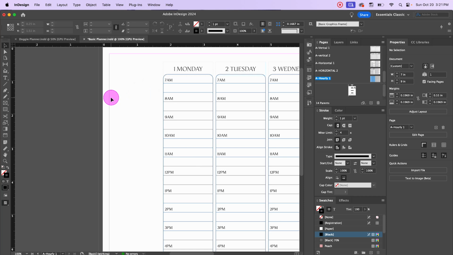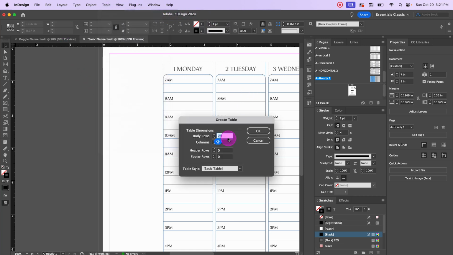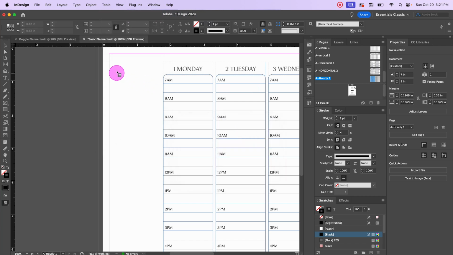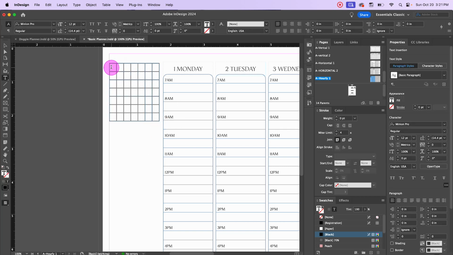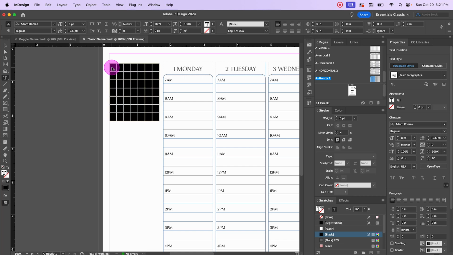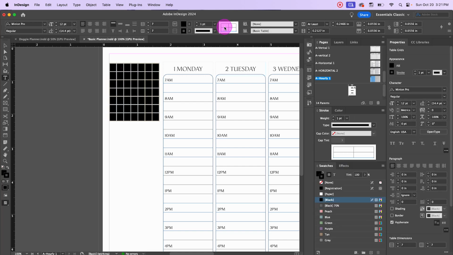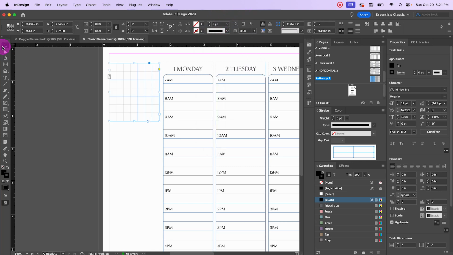So to create the mini calendar, we are going to create a table 7 by 7. We are going to make it roughly 1.5 by 1.7. That's typically what I go with. This is close enough. You are going to select the entire table, and we are going to get rid of all of our strokes. So you want to have all of these lines selected in our strokes panel here. Make sure they're all lit up blue, and then we are going to change this to 0.